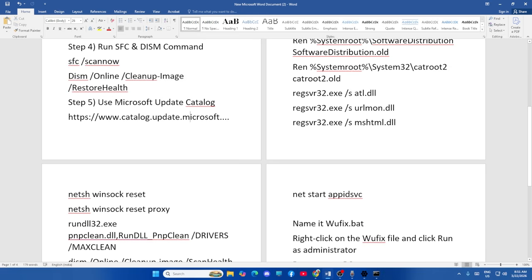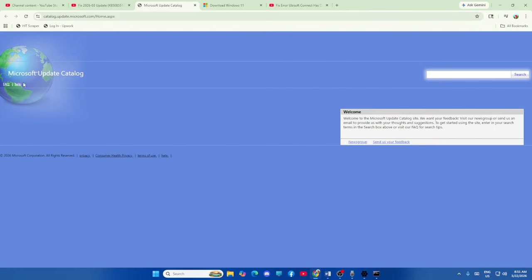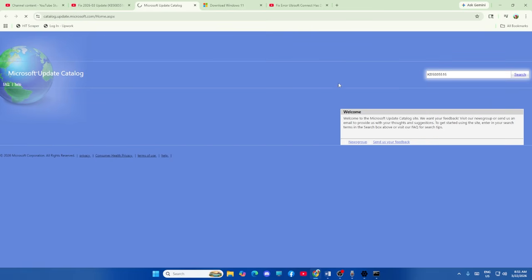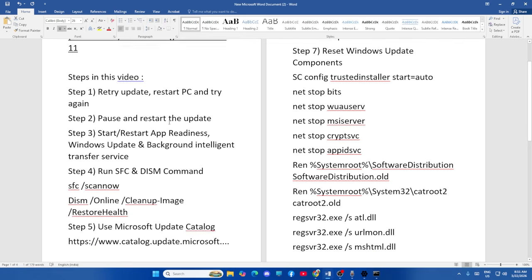Next one is all about using the Microsoft Update Catalog. We need a KB value from here, so just copy this value. Go to the link from here, go to the Microsoft Update Catalog, go to this page, paste the KB value and go for search. Once you get into this, if the system is based on x64, try downloading this. If the system is based on ARM64, you have to check the respective one.